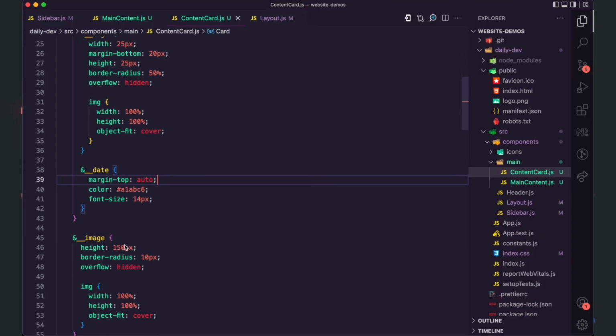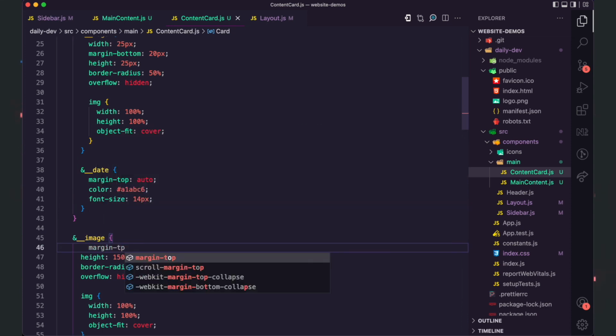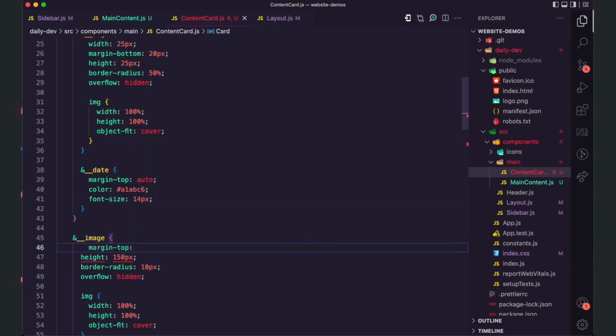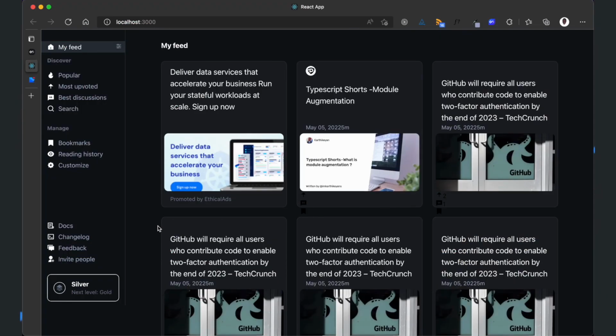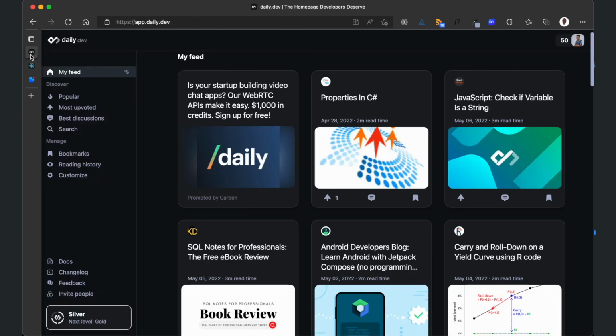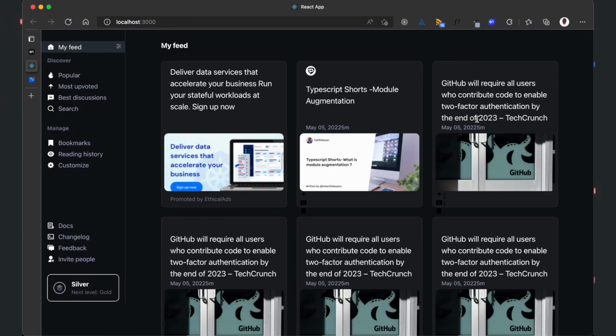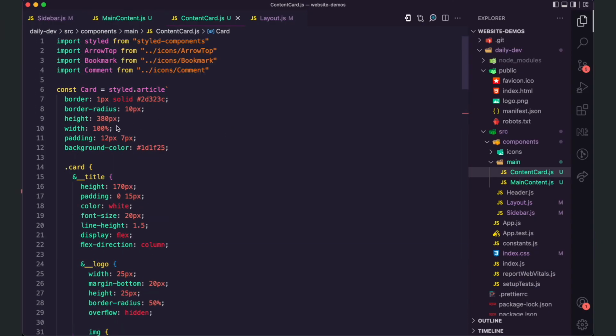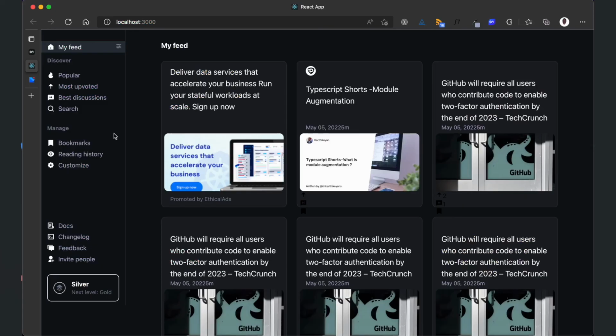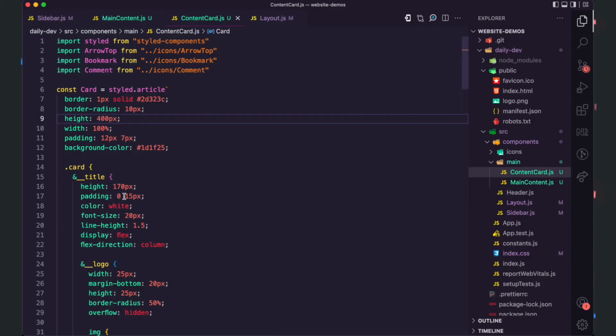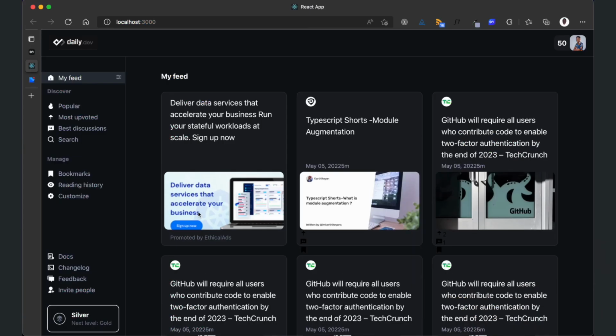Maybe the image can have a little margin top of 5 pixels. Yeah, great. For this very long content, I am just going to leave you like this, unless I want to give the card 400 pixels. So I finally got to 400 for the title. Yeah, you can have more space now. Oh, great. Yeah, that should be it.